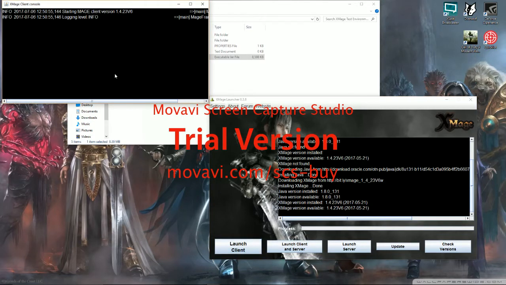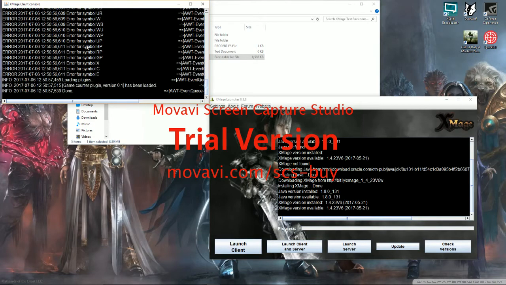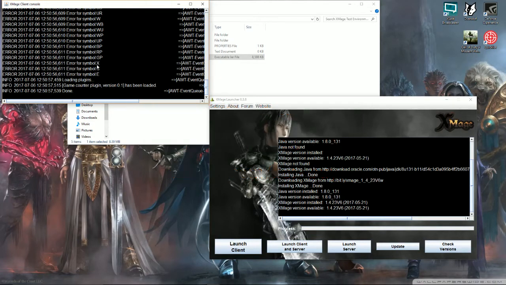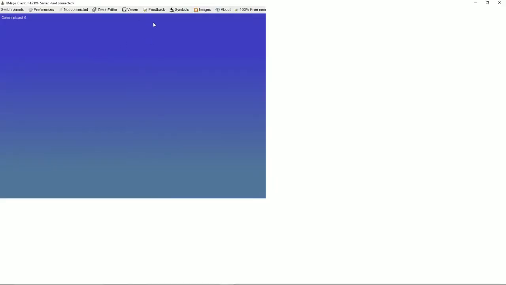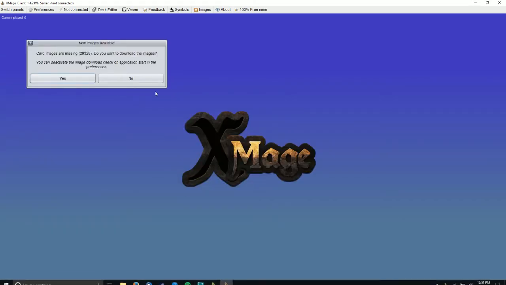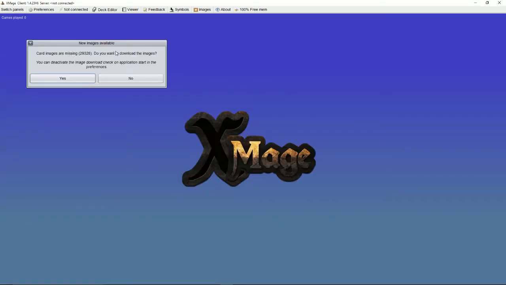Hit launch client. All this will come up. Now all this error here is it's looking for symbols that don't exist. So it's going to automatically check for files for relevant images. You'll see this typically when you first pop up. You can disable this in your settings if you want, but it's going to check and see if you have the card images. You want to say download images, and you do want to say yes.